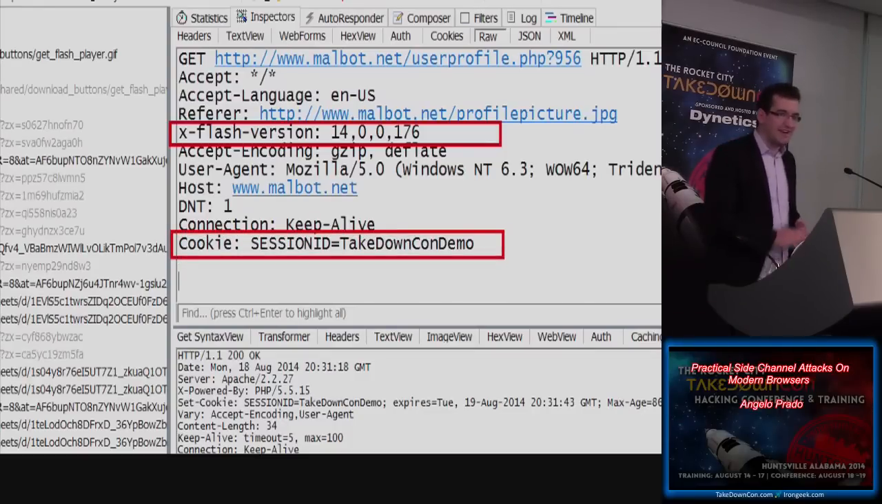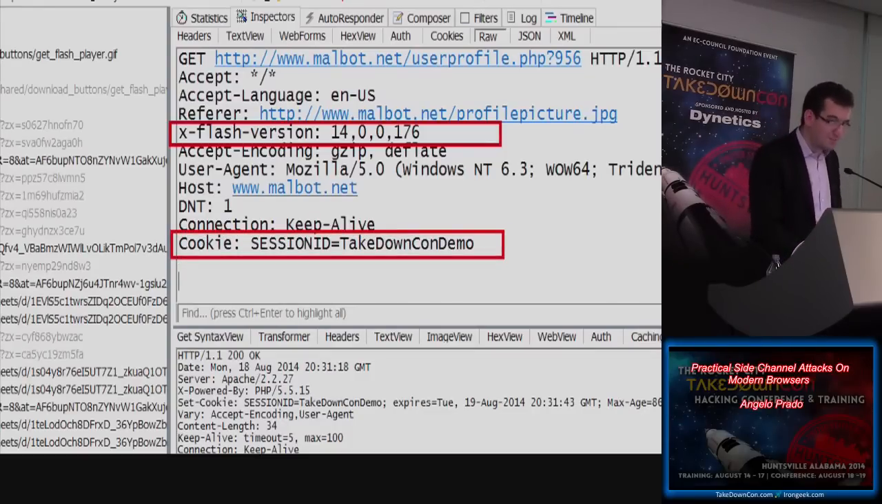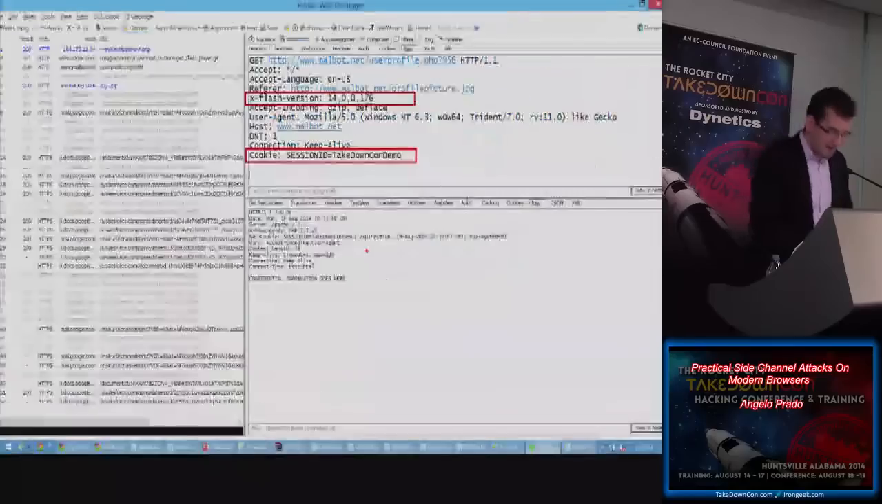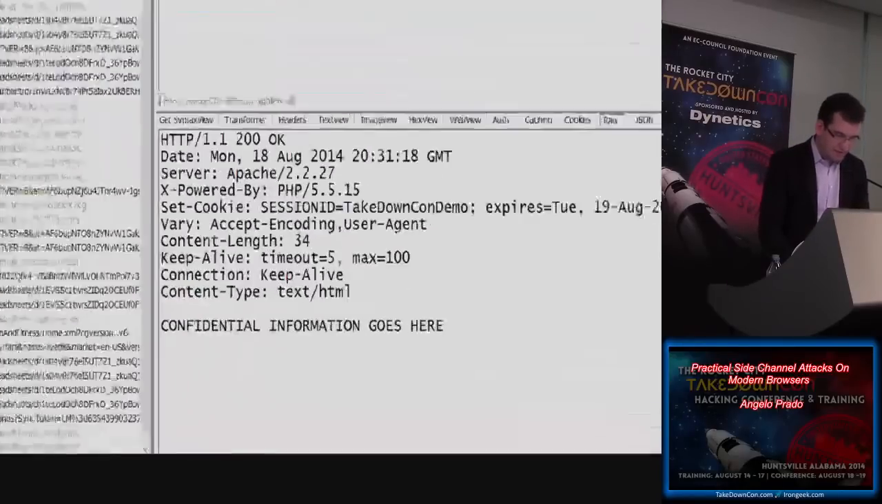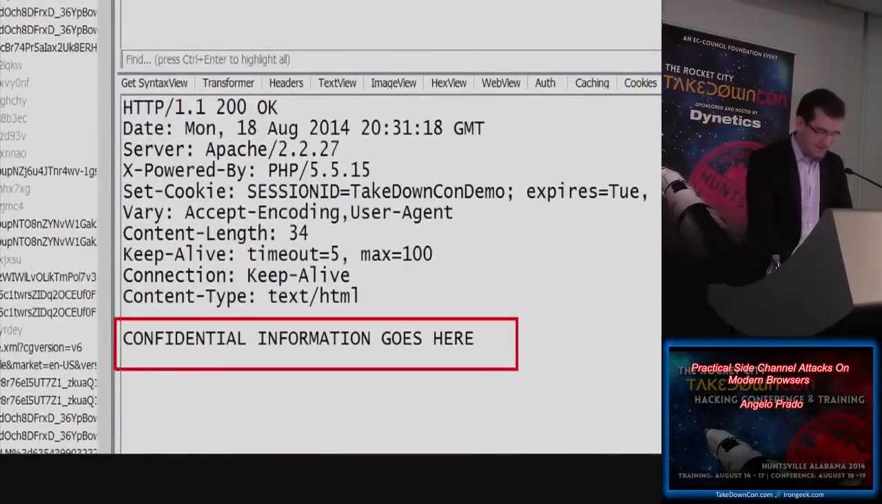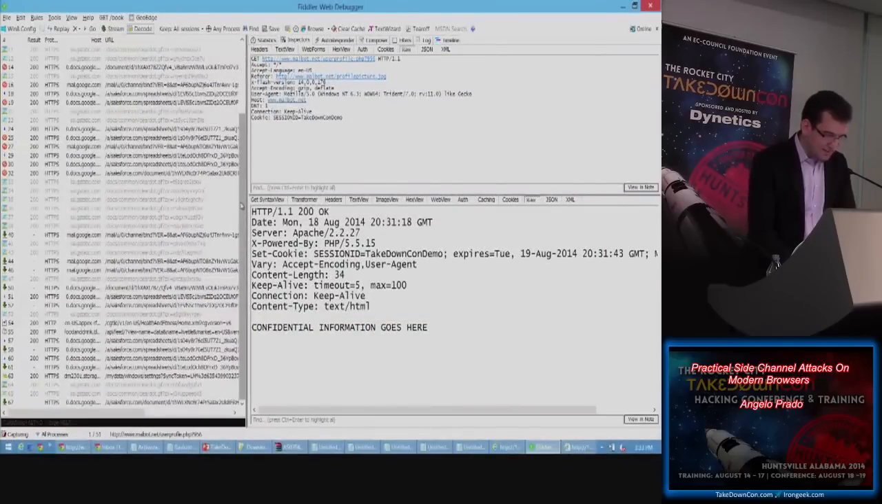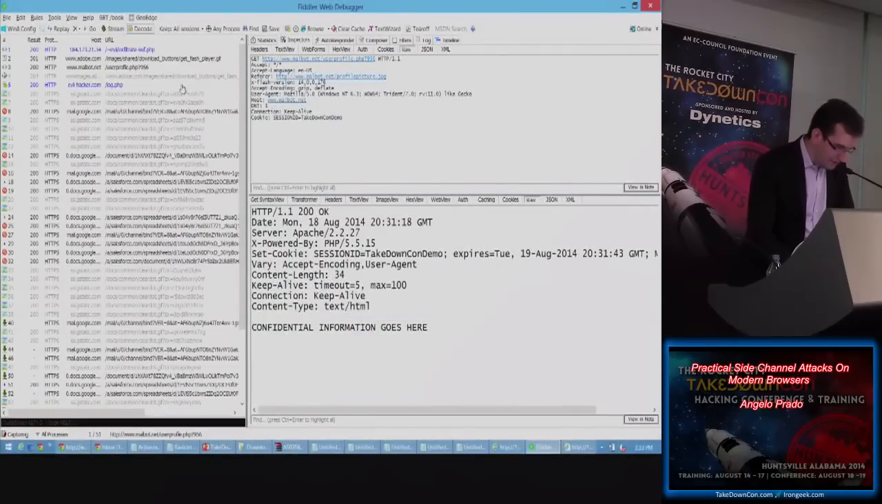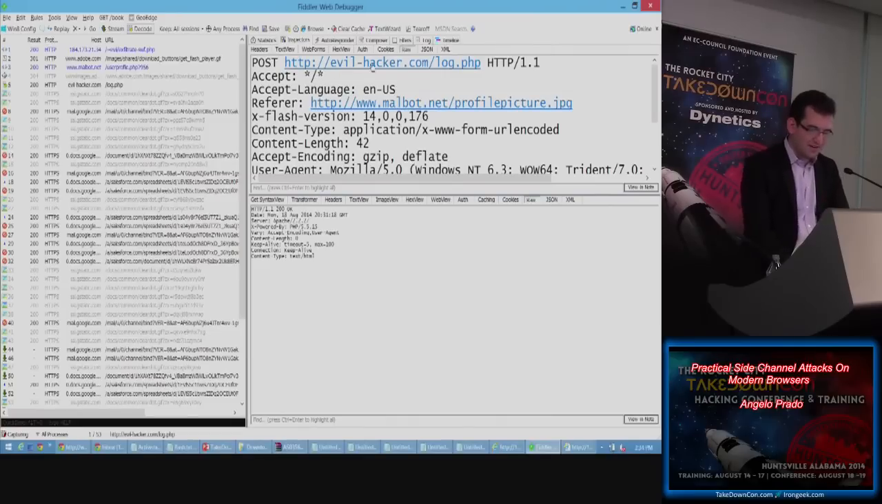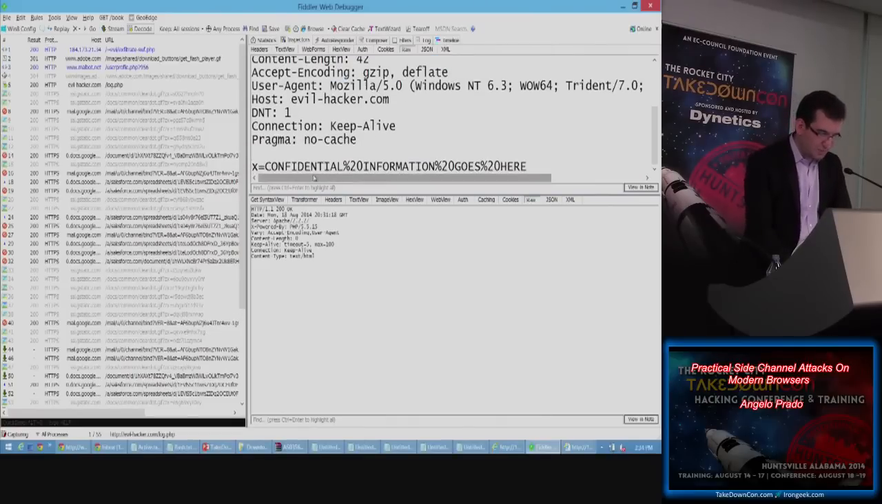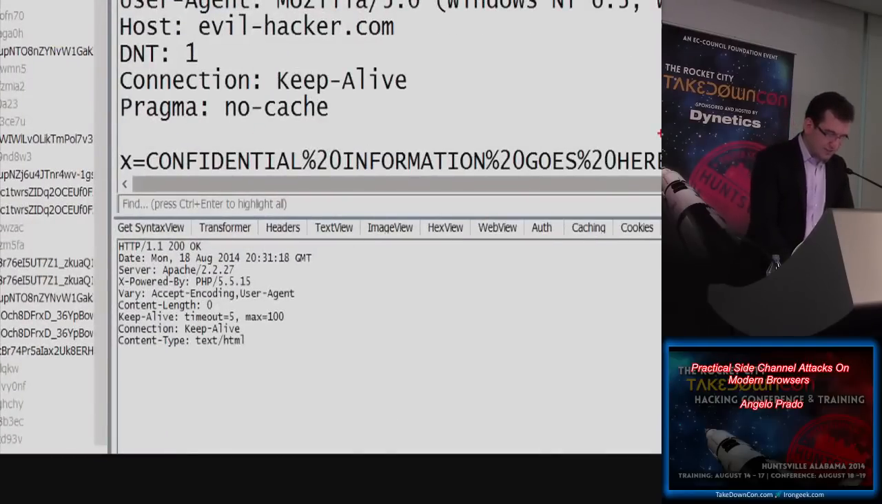That's pretty awesome. So, hey malware.net, I want you to give me this page. And by the way, I'm totally authenticated. And then it comes back with confidential information goes here, right? And then the last thing that happened, and this is really, really fun, it went to evilhacker to another domain, host evilhacker log.php, with X confidential information goes here.